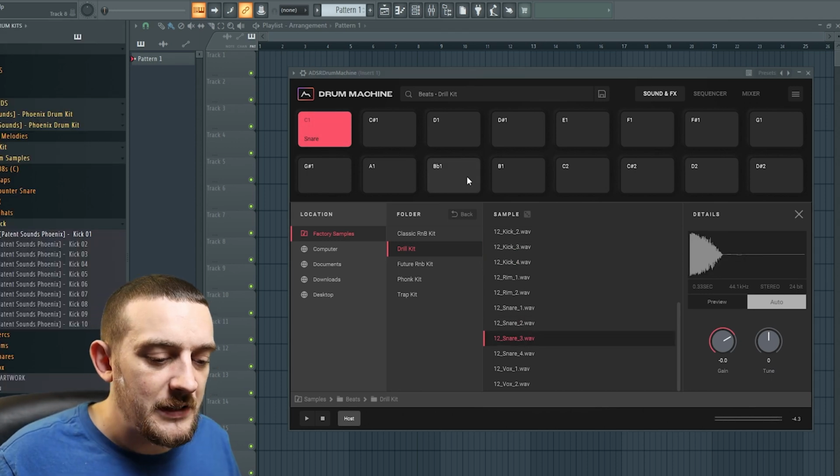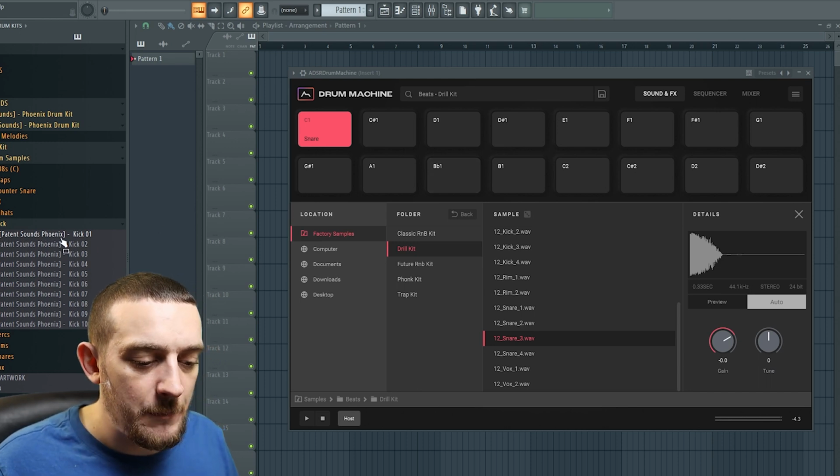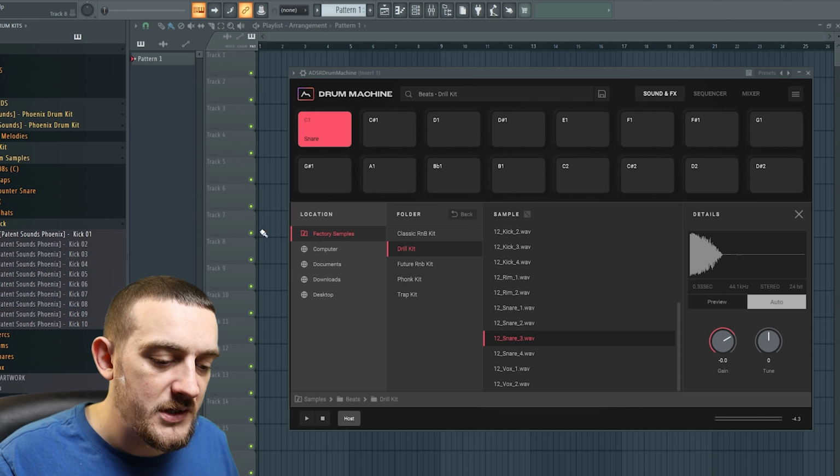I think the preloaded drum kits are more than good enough to go with. However, if you'd like to add your own sounds, then it's as easy as just dragging and dropping them from your DAW's browser window right into the plugin.